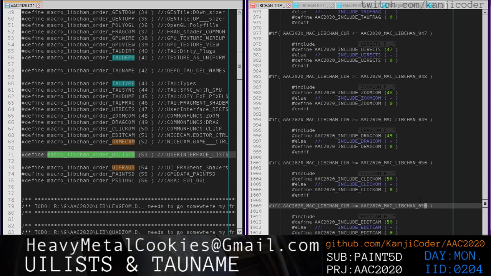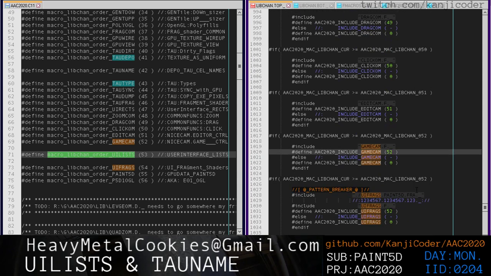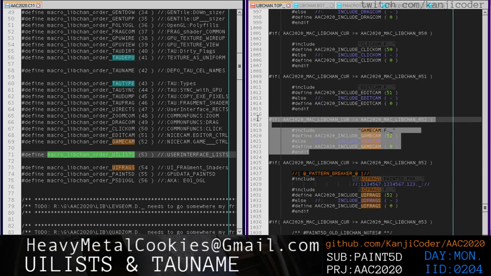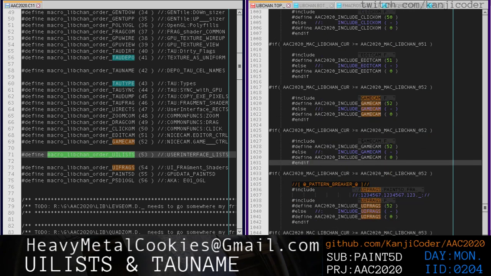So this is 51. And 52. Okay, 52. And we're on game cam. Game cam is indeed 52. Okay, so our spot checking kind of makes sense. We're going to steal this because it doesn't have all the extra pattern breaker code in it, and we'll steal this. And game cam is going to be changed to UILISTS, right? And UILISTS is going to be a 53, right? So 53. UILISTS functions, by the way, because we're in the functions section.